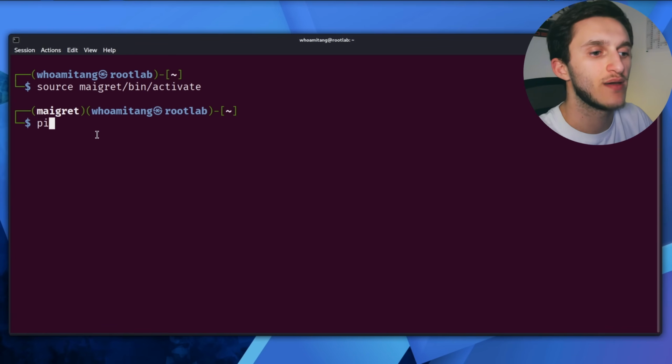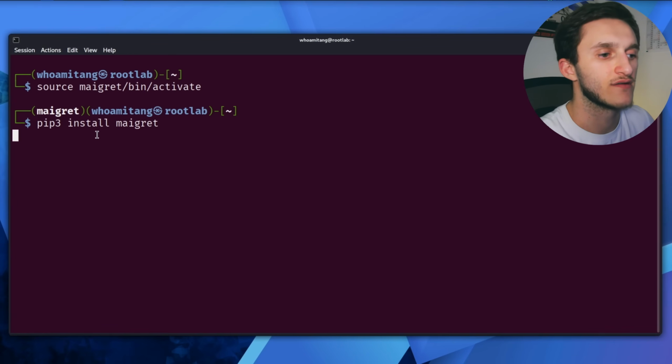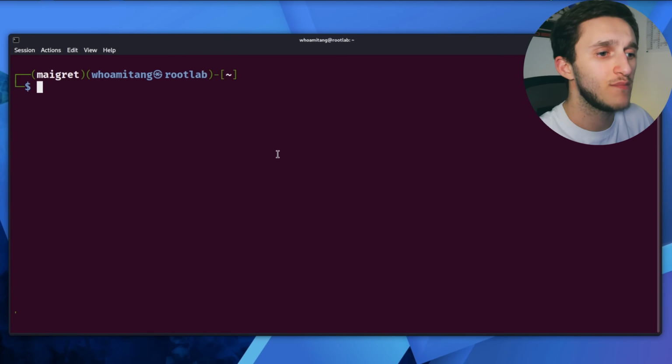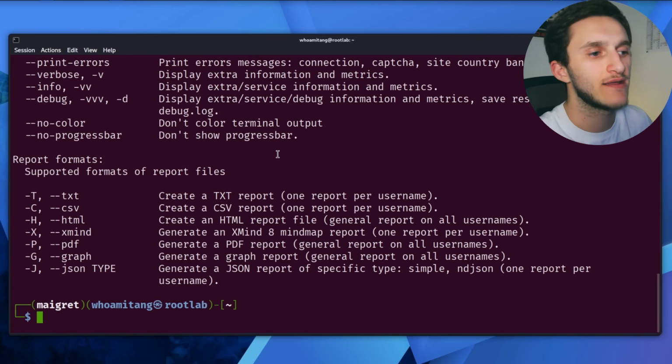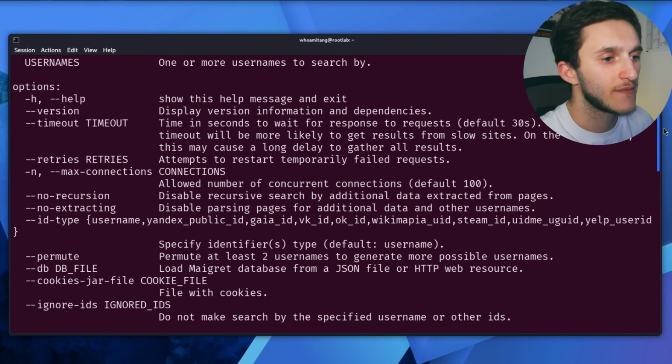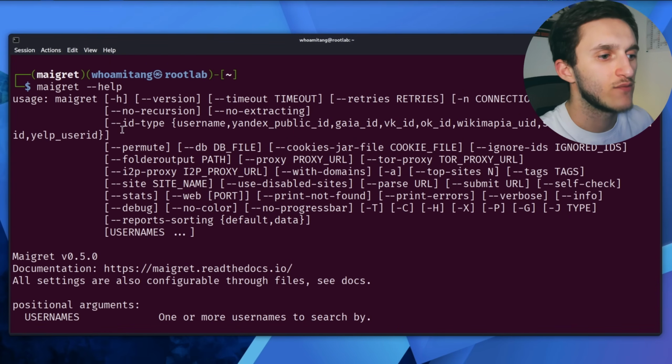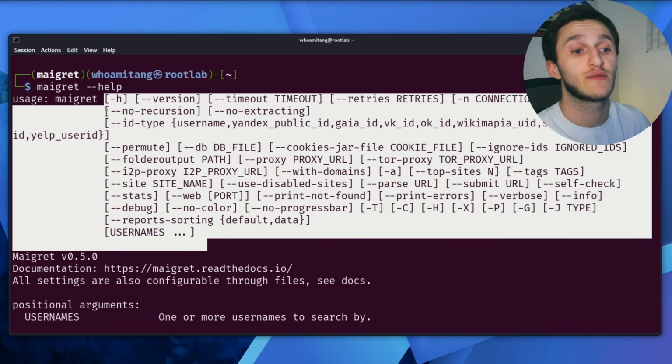Now we can install it. We do pip3 install maigret, and we hit enter. After it's done installing, clear this up. Now we do maigret --help to see all the options we can use once again. Right here, we scroll up, maigret. We have a bunch of options. A lot of options. Maigret is pretty big.